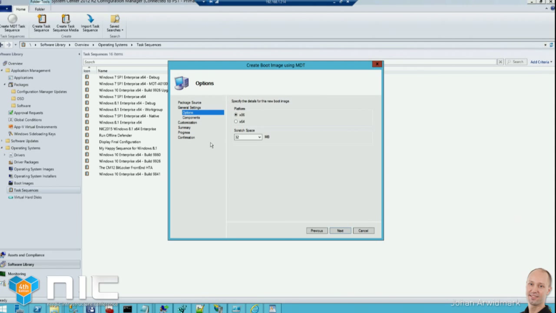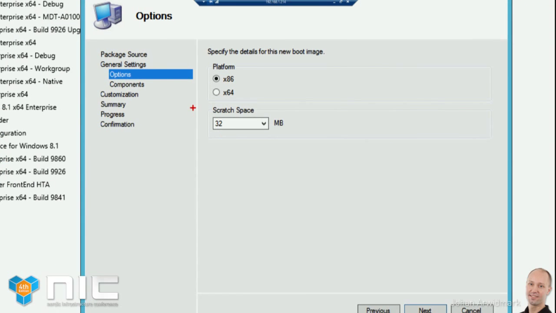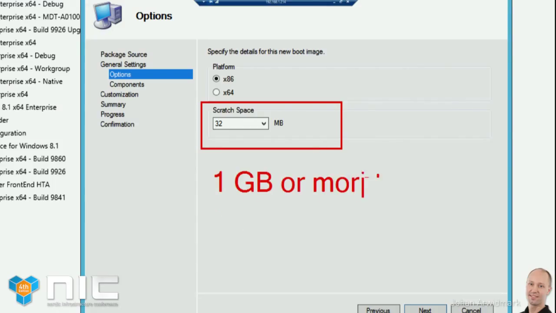Because in the wizard, and by the way, don't bother about this one anymore. You had to do this in previous WinPE versions, not anymore. Why? Because if Windows detects you have 1 gig of memory or more on the box, it will automatically set it to 512 meg.